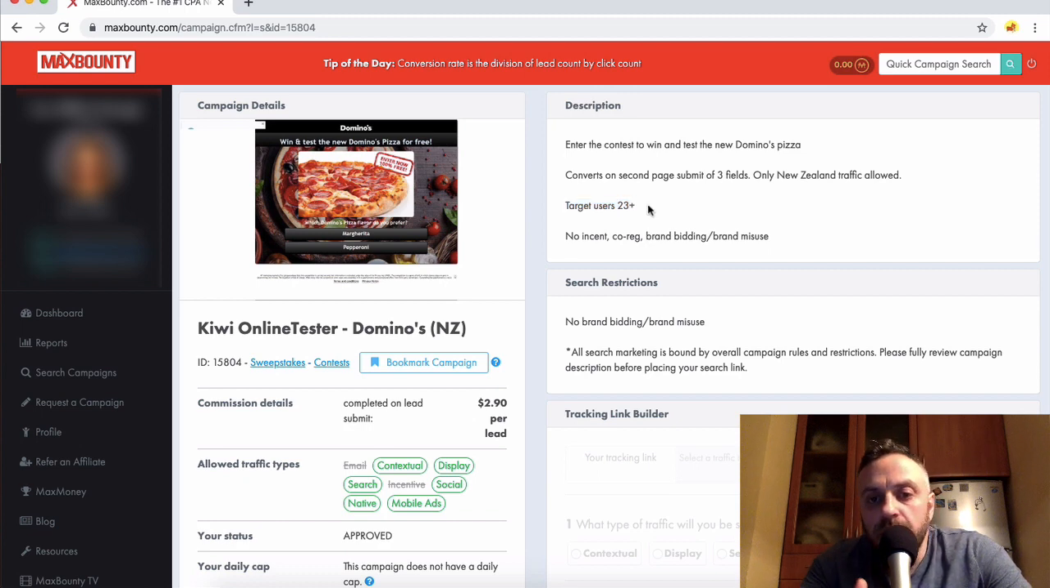But in many other instances, they give you more information, more details. So for instance, they may say something like, target males 50 and over who are right of center politically. And that's very, very useful information.